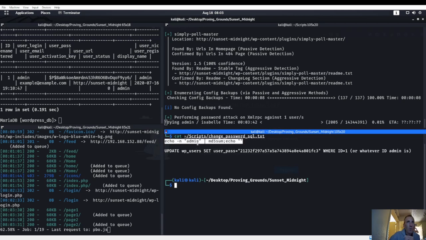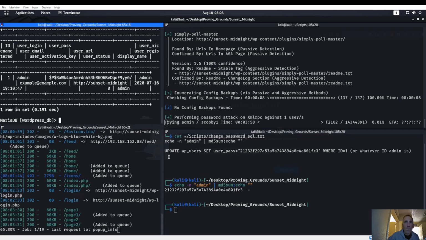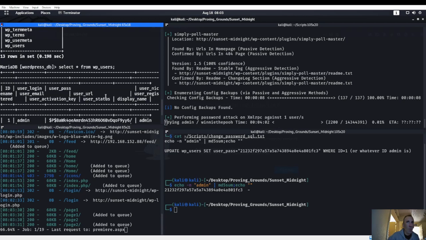So what we're going to do first is echo -n, okay? We're going to do that first. And this is going to spit out an MD5 hash. As you can see, this MD5 hash doesn't even want to appear because I already did admin, okay? Now I'm going to update. I'm going to throw this command in there. I'm going to update wp_users, which is the table admin, right?